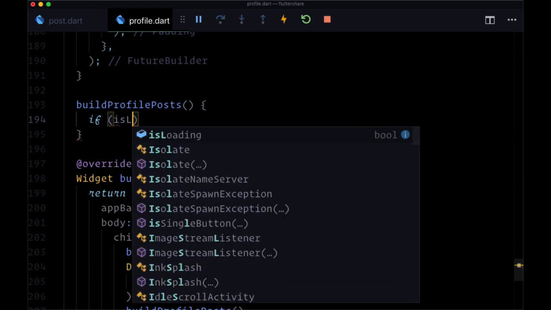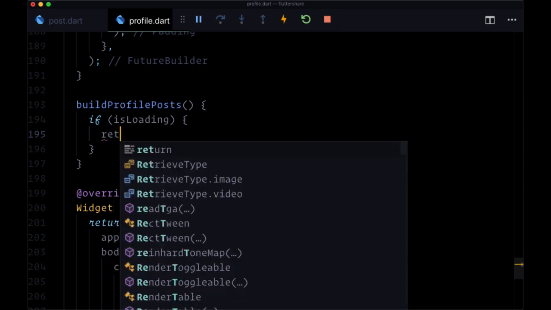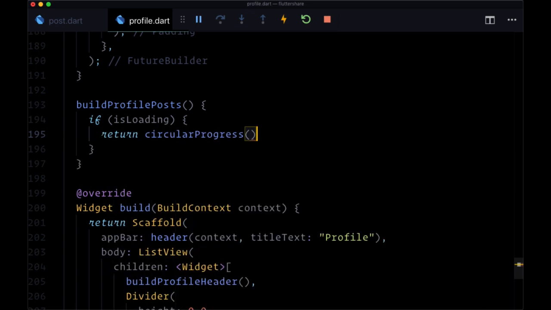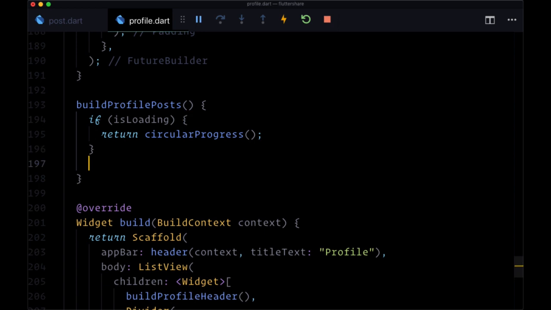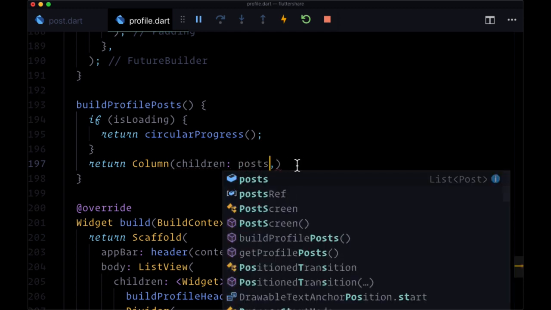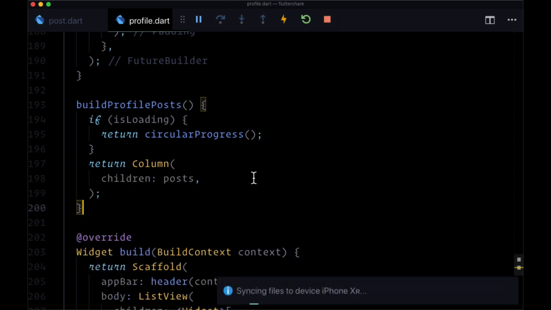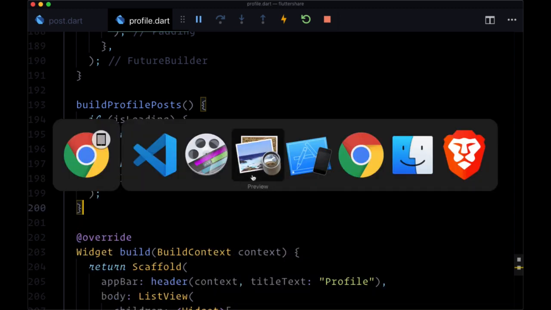So all the way back down in build profile posts, let's configure everything, display our posts by saying if we're in a loading state, then we'll return our familiar circular progress. However, when we have our data, we just want to return a column where children is set to our list of posts stored in state.